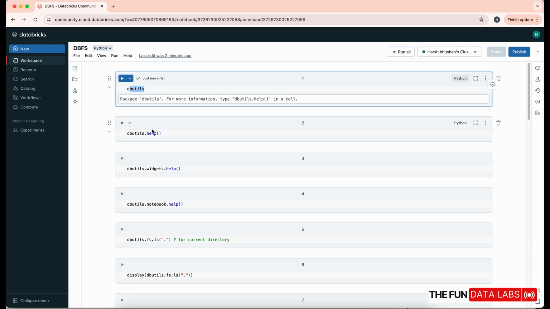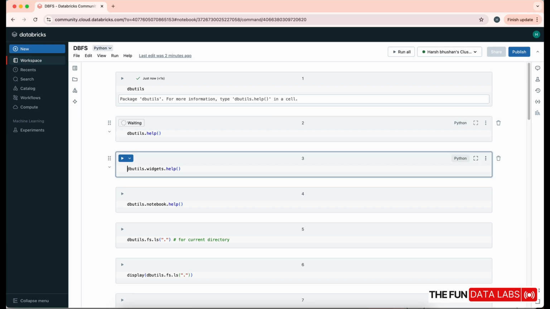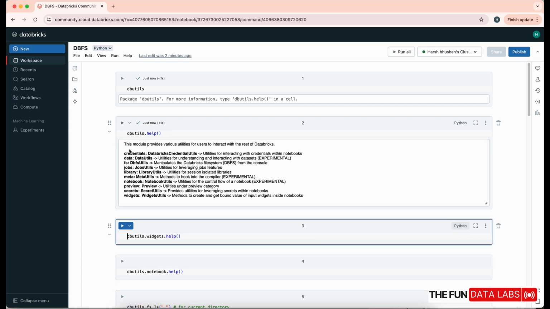Now we can execute commands one by one. At first, we are checking whether the dbutils command is available or not. Let's run it. As you can see, dbutils is available, but it's not giving any output. We also have the dbutils help command, which provides all the available functions within it. As you can see, multiple utilities are available in it.